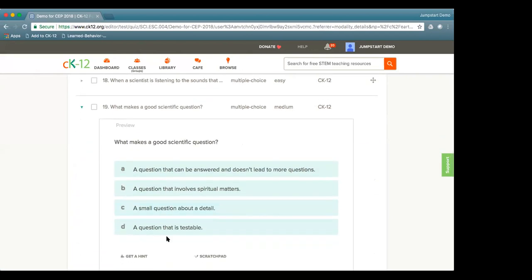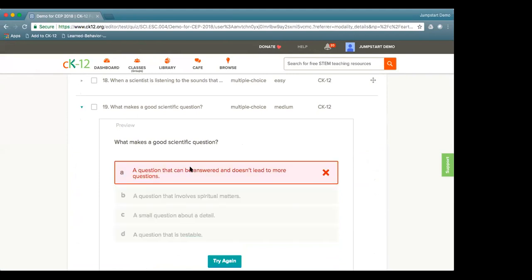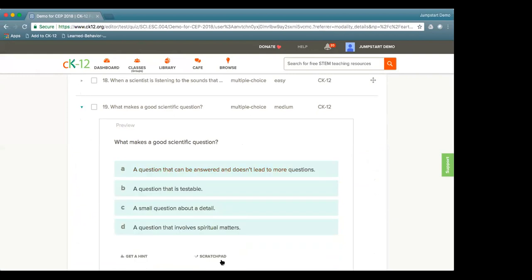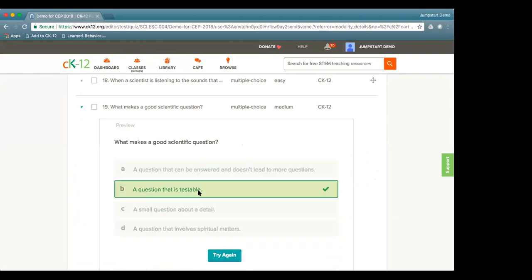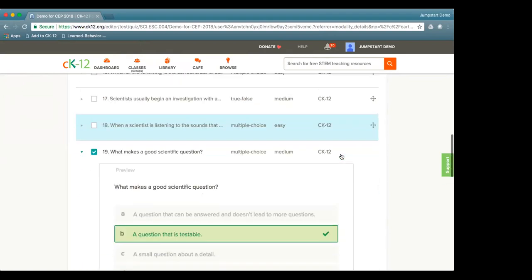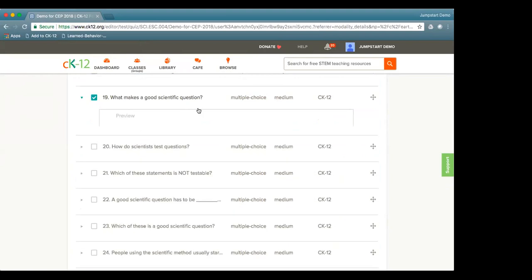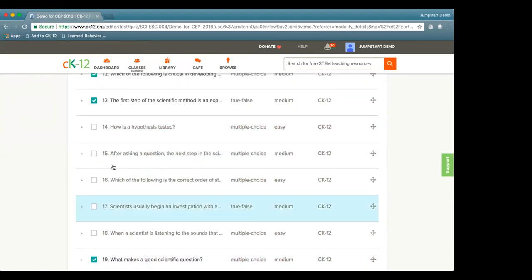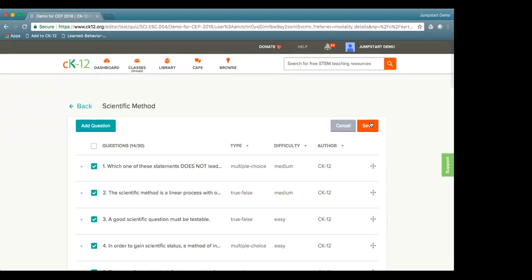Can be answered, doesn't lead to more questions, doesn't involve spiritual matters, question about detail. I can even test this. Nope. So a question's testable, great. That is actually what I want my student to answer, so that's good. Let's include that question. So if I do that here, you'll see that if I save this for a second, so let's save this.